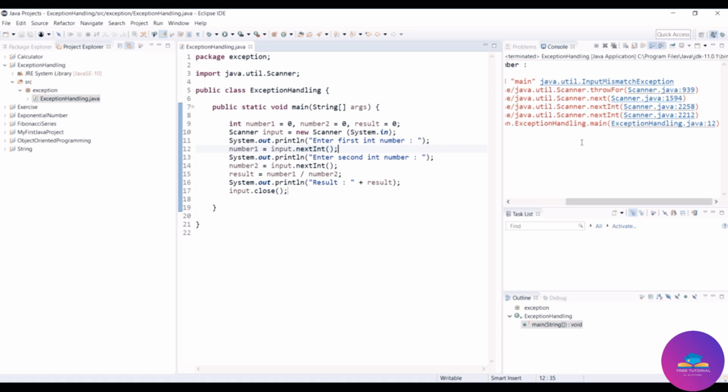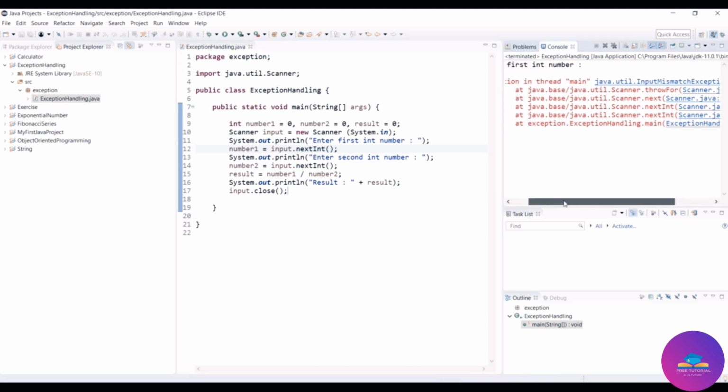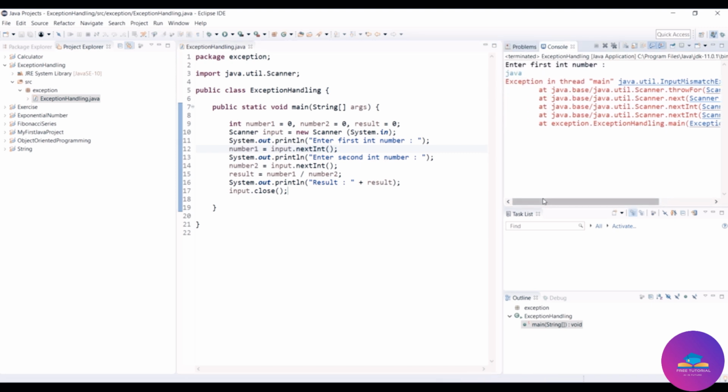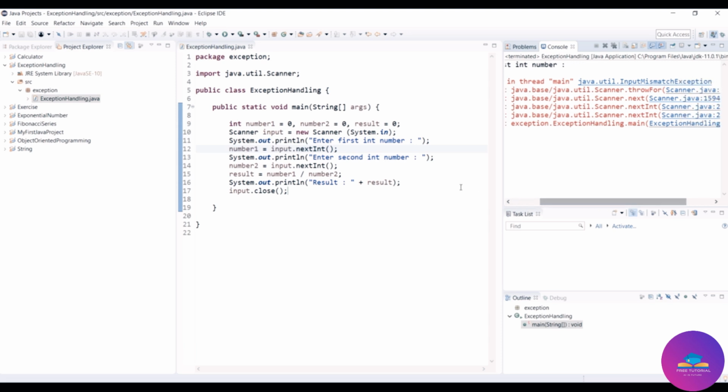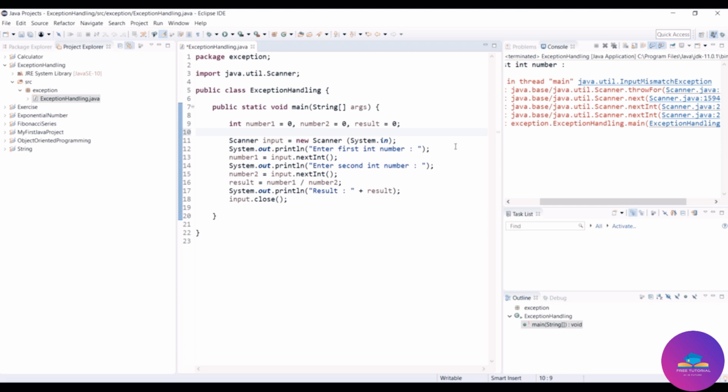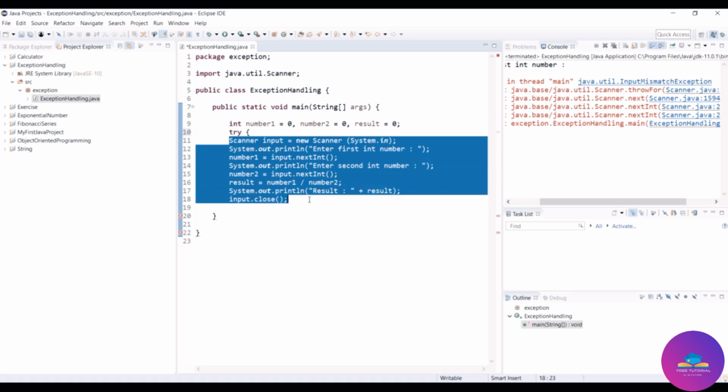So you see what's going on here, right? The nextInt method could not read the Java text that we entered as an integer, so it threw an InputMismatchException object. Now the second print method message, "Enter second int number," was not executed. So we want to catch this error and then display our message in the console.